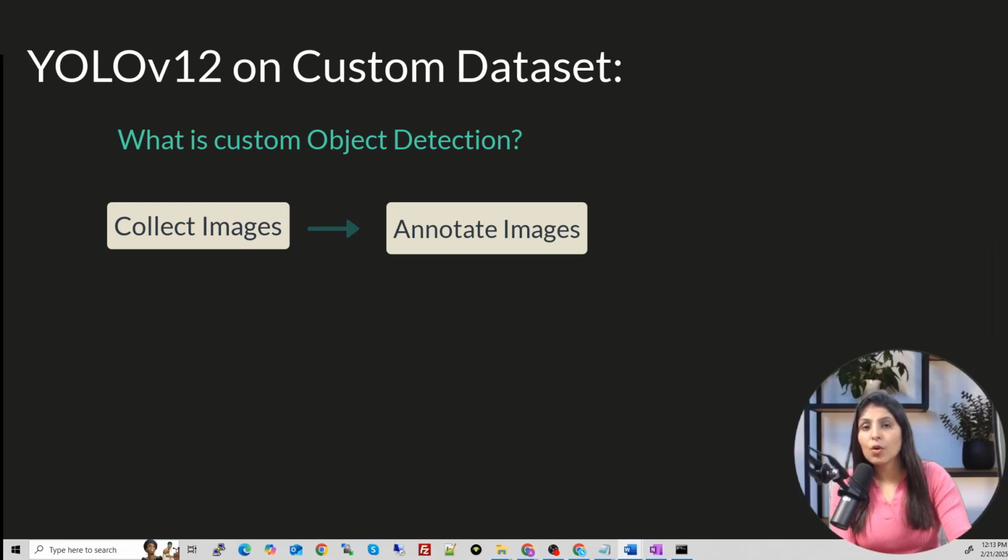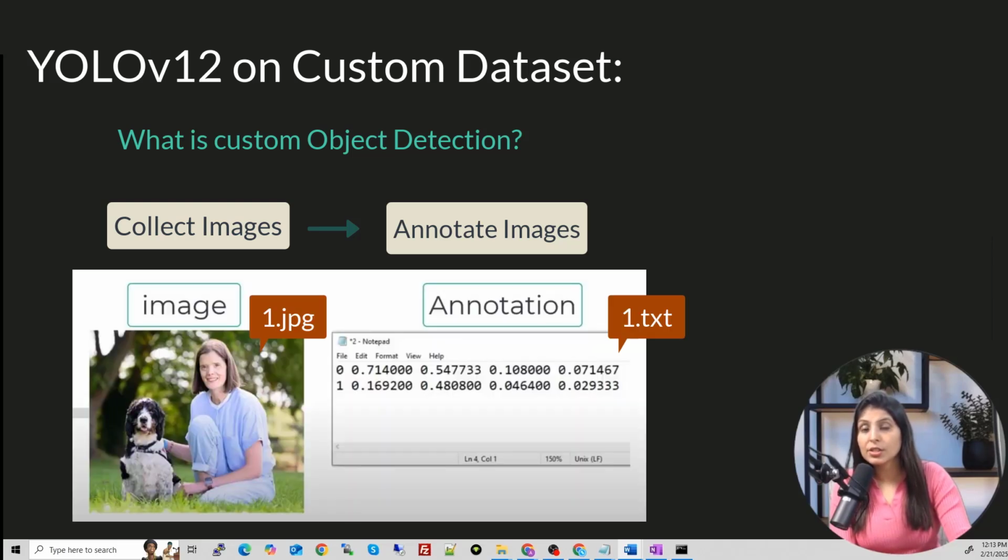In the case of YOLO models, YOLO accepts annotations in the form of TXT files. It means if you have 100 images in your dataset, you will have 100 text files, and the name of the images and the name of those text files should be the same. For example, if you have an image with the name 1.jpg, then you will have the annotation of that image in 1.txt. In the same way, if you have a 2.jpg image, then you will have the corresponding annotation in a 2.txt file. Like this, you will prepare the annotations.